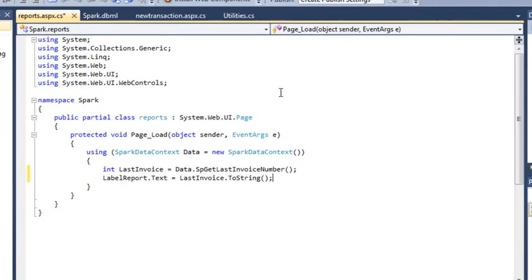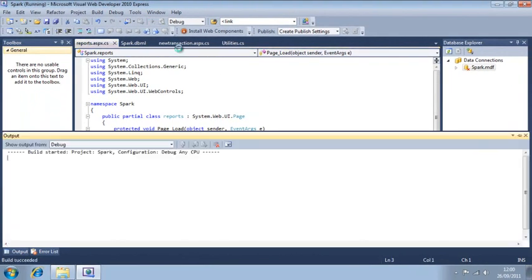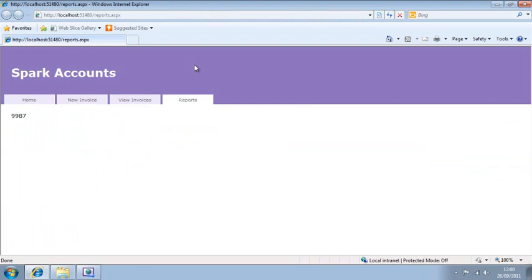View the page in your browser, and the number 9987 appears. This is the highest number in the invoices table.